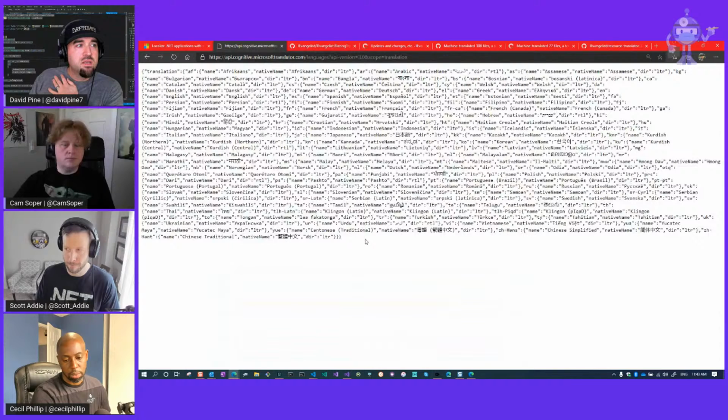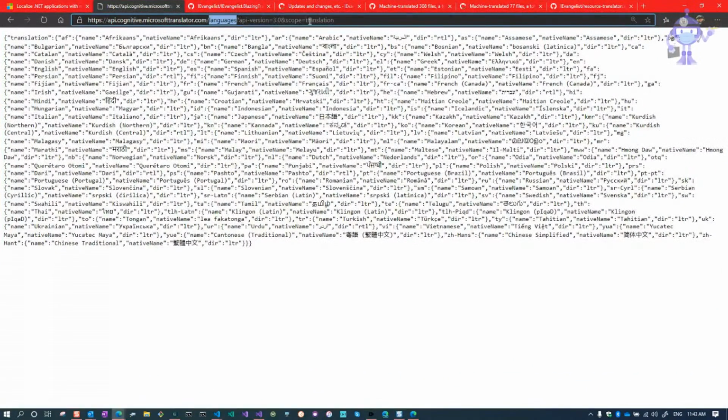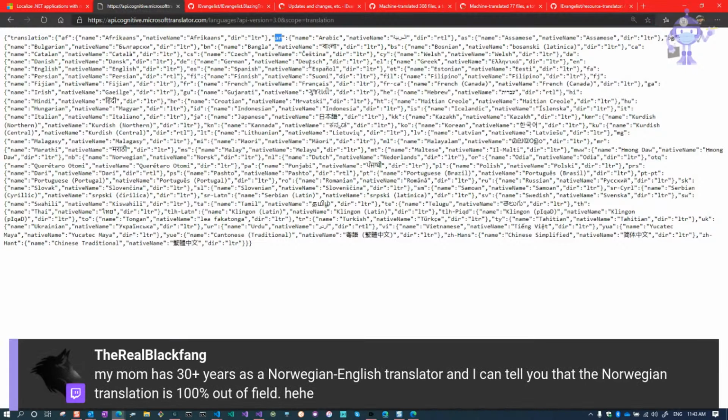But from the API, cognitive.microsofttranslator.com, you can walk up to languages and say, here's your API version, and we're going to scope it to translation. This returns all of the translation locales that exist with their specific dialect explicitness. It actually has the direction, whether it's left to right or right to left. For example, if you want Arabic, they just use the 2 letters. For English, it's EN. For Arabic, it's just AR. So I don't think they have specific different dialects.